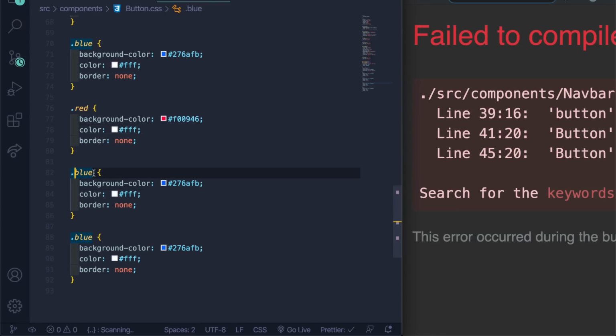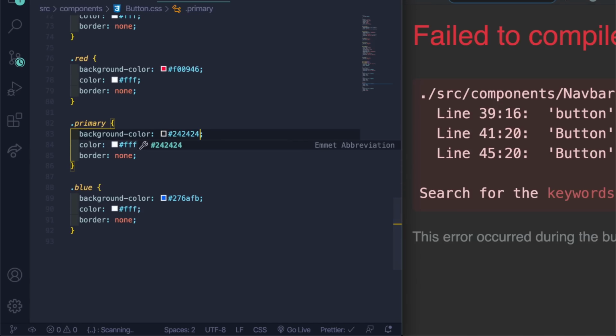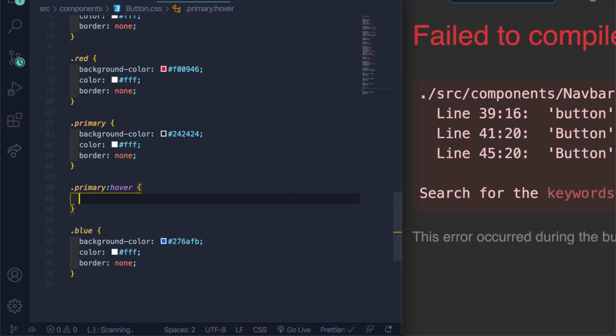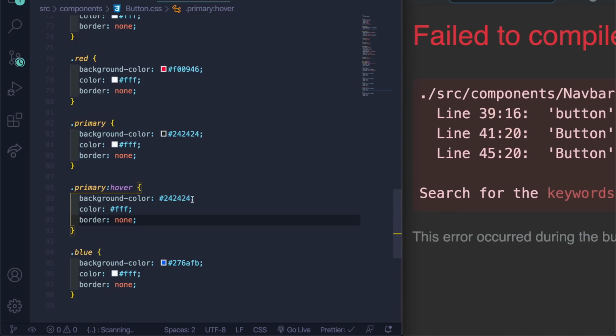Let's change this one to green. Yeah, let's see. Actually, let's do primary. Primary background color is going to be 242424. And then let's do underneath this one before we target the last one. Primary hover. I want it to be, let me just copy this really quick. Background color to be FFF. And then the color of the text to be 242424.